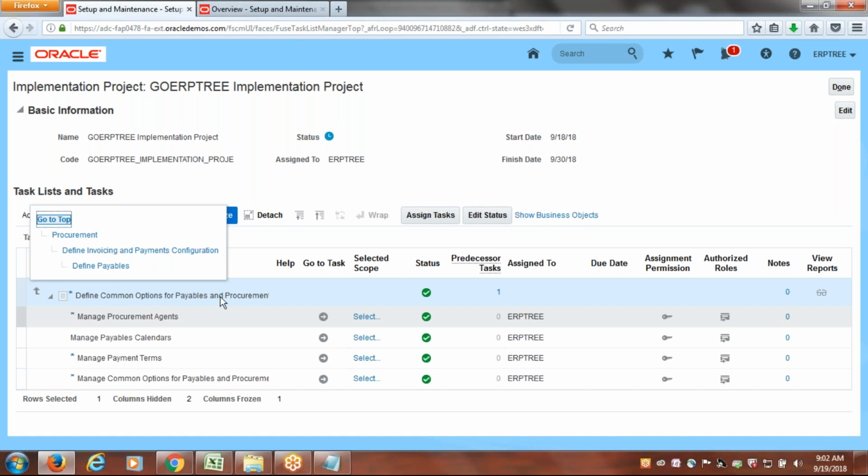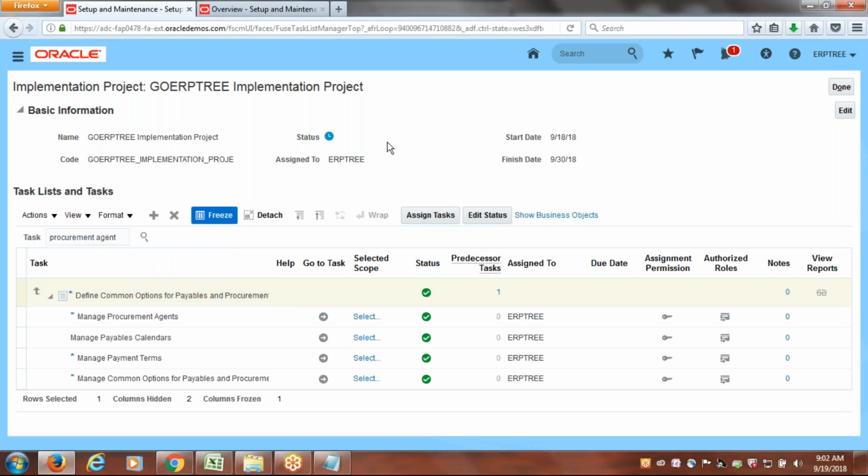I'm just showing this. Any question here, please? Yeah, I have a couple of questions. So what is this detach and freeze button? Sorry? Detach and freeze button.